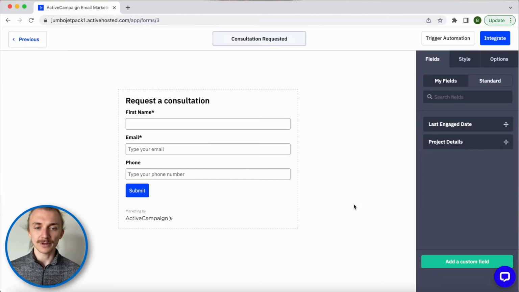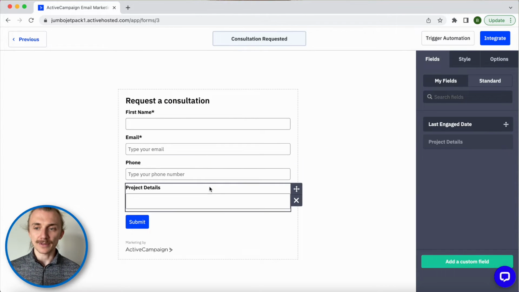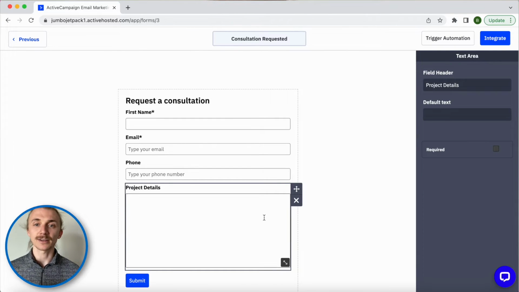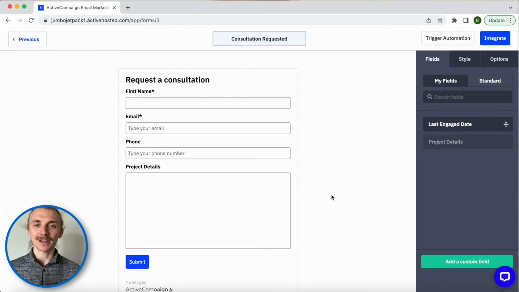Now we can scroll down here and drag our new custom field into the form. Because it's a text area rather than a text input, we can click here to expand the size of the text area as much as we want. I have one more thing I want to add to this form, but first I need to demonstrate an important and powerful functionality of ActiveCampaign's forms.